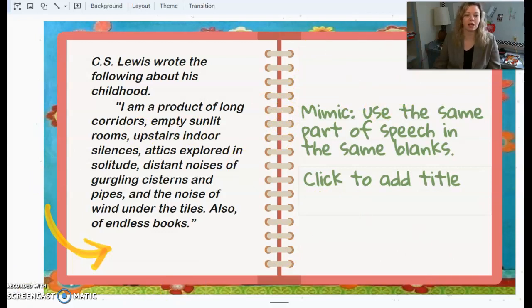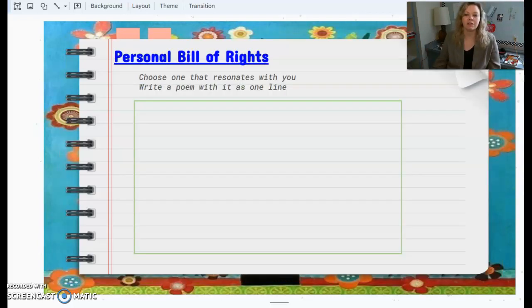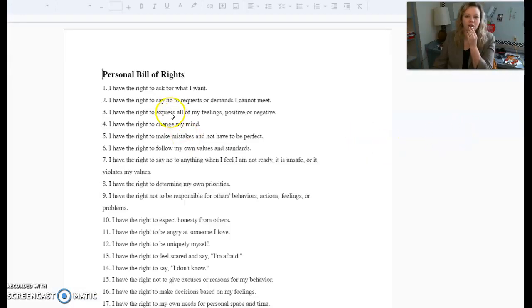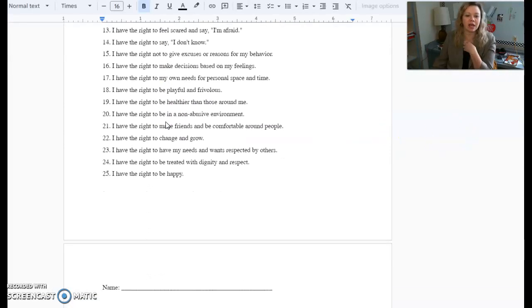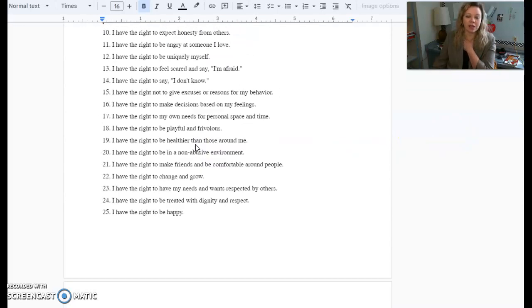But before we do that, I want to look at the poem you will also be writing tomorrow and give you a little bit of insight about how to do that. So the poem here is based off the Personal Bill of Rights, and you're going to click on it and read through them. These are things that as people we have the right to.